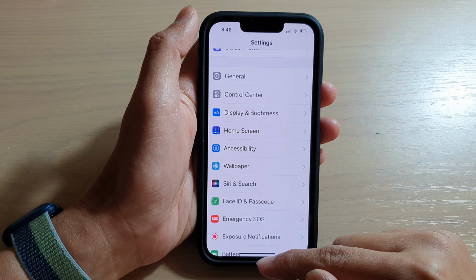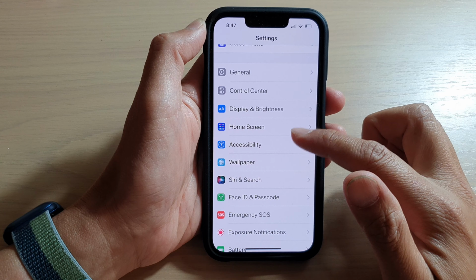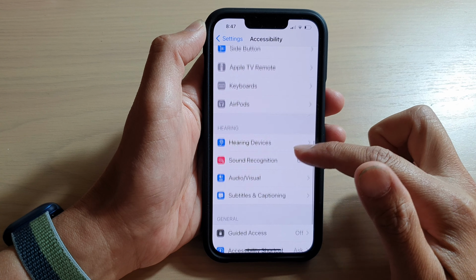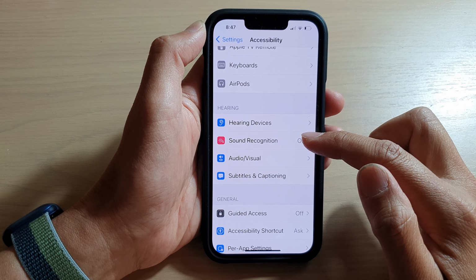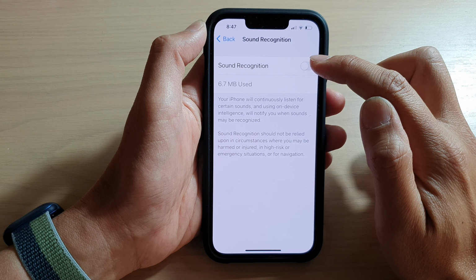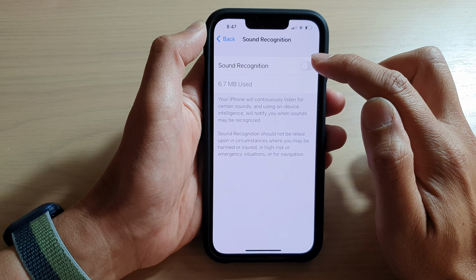And on the home screen, tap on Settings. In Settings, go down and tap on Accessibility. Next we go down and tap on Sound Recognition. In here at the top, turn on Sound Recognition toggle button, and then tap on Sounds.